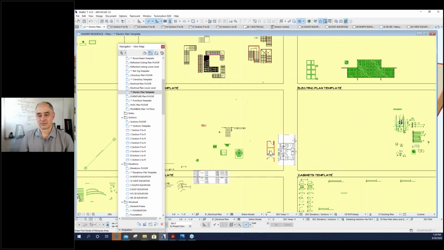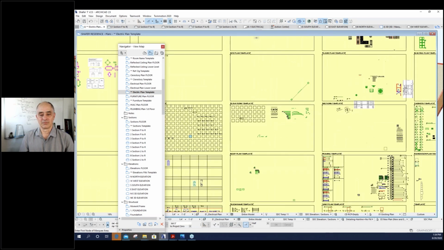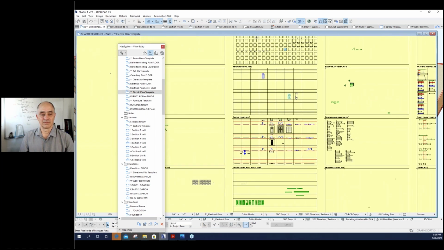Some pages have a lot more information. It's because I work by myself and I don't have time, or I don't make the time, to go in and clean all this up.